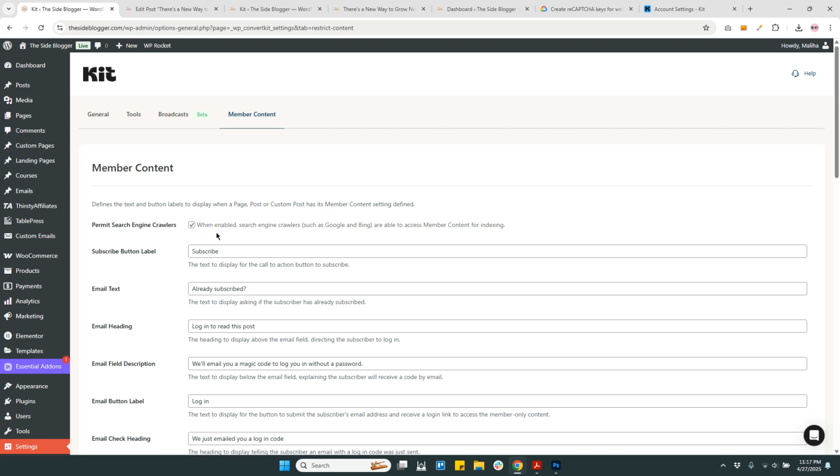If you don't check it, it means that search engines won't be able to see it and they won't be able to index it. So it's bad for SEO, bad for ranking. So you do want to check it. Once it is checked, it means that search engines, even if human beings can't see the content, will be able to. And that's what you want. So make sure that it is checked.